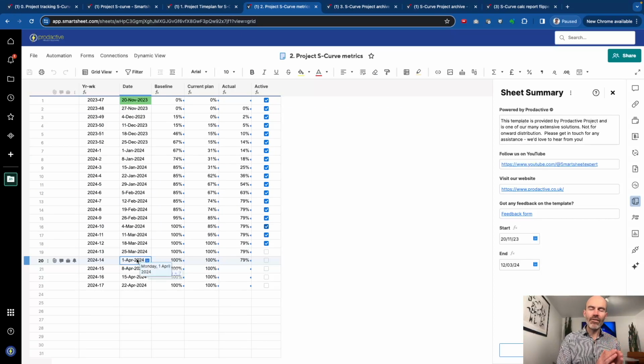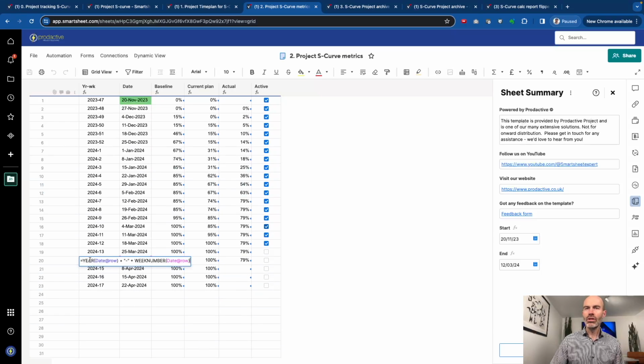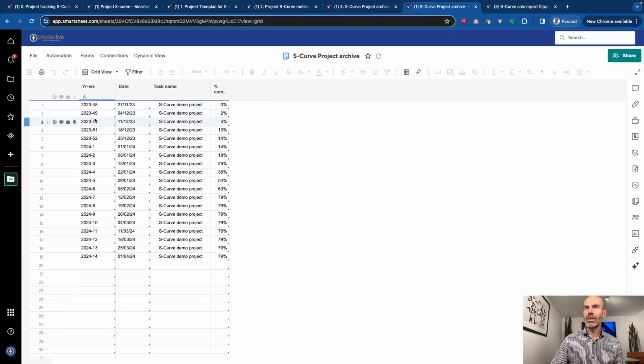Now, if your timings don't always work on a Monday, for example, your start date here might not be a Monday. So what I've done is I've added in this formula here, which is the week. Let me just edit column formula, and it's saying, show me the year and show me the week number of the date here. That way, equally in the archive sheet, you've got the week number here. So even if the dates are slightly out, if it's in the same week, then it will know what that number is as well. So all that data goes through into the metric sheet.